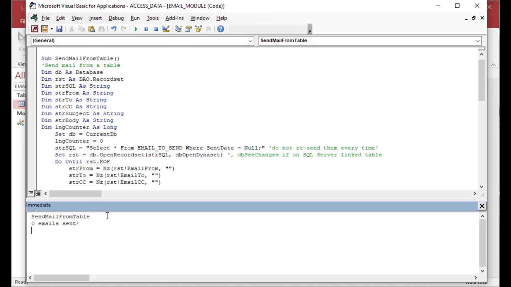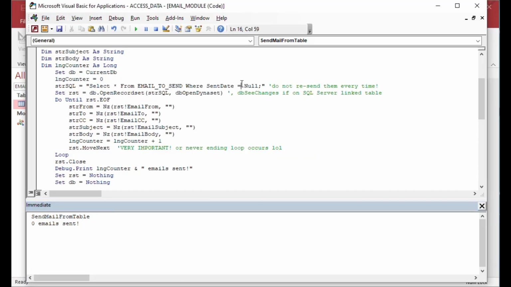It'll say 0 email sent. That's because of that null. It needs to be is null up there instead of equal null. You can't have equal null in SQL. It's my bad.